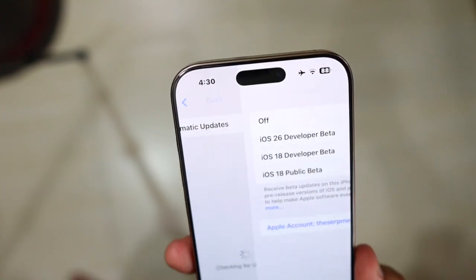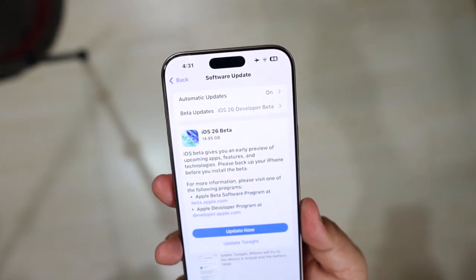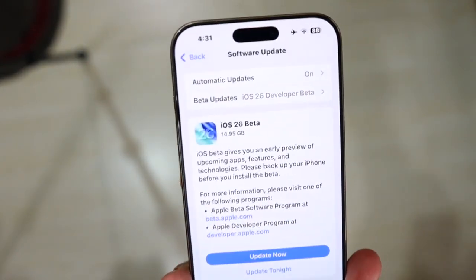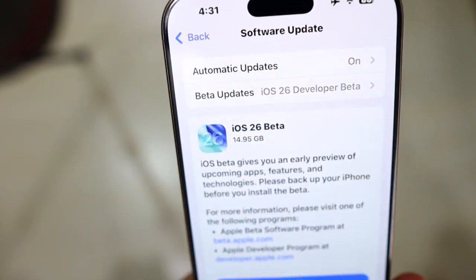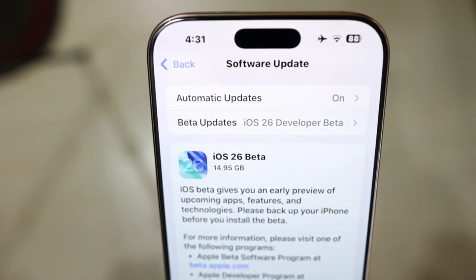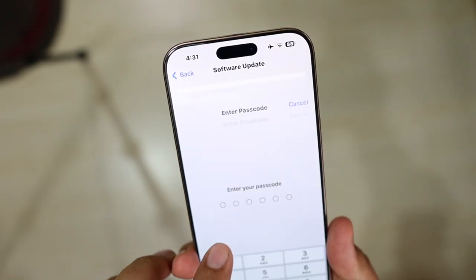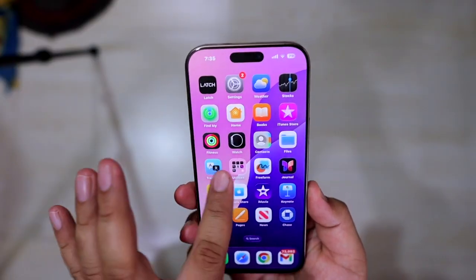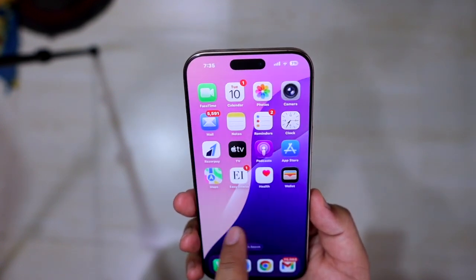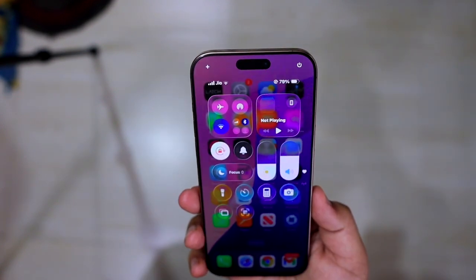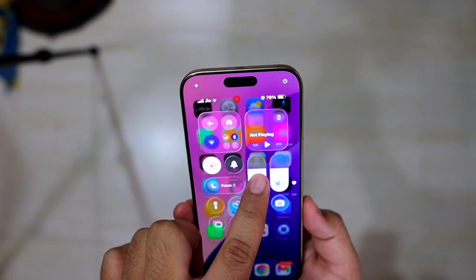Now come back. Here you will see an iOS 26 Developer Beta. Click on Update. Click on Update Now and Install Now. Now this will install iOS 26 Developer Beta on your iPhone.